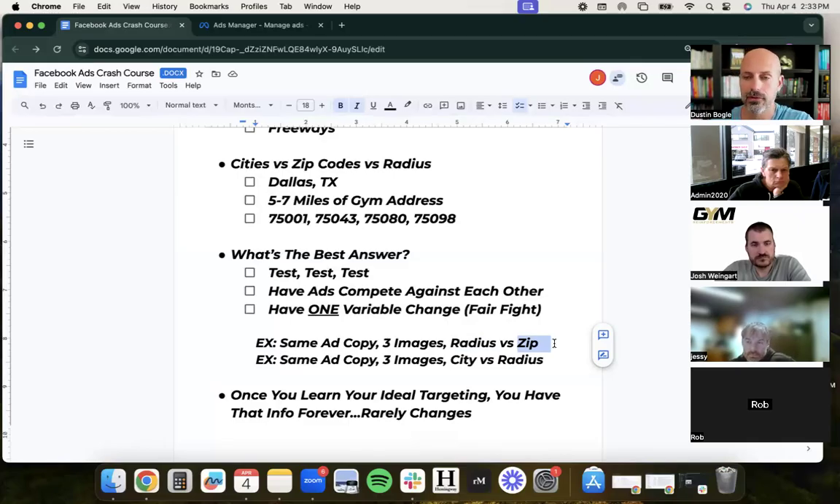Now I would tell you things can get messy when you do tests like this, and all the leads are just getting dumped into your CRM. You don't know which ad they came from.